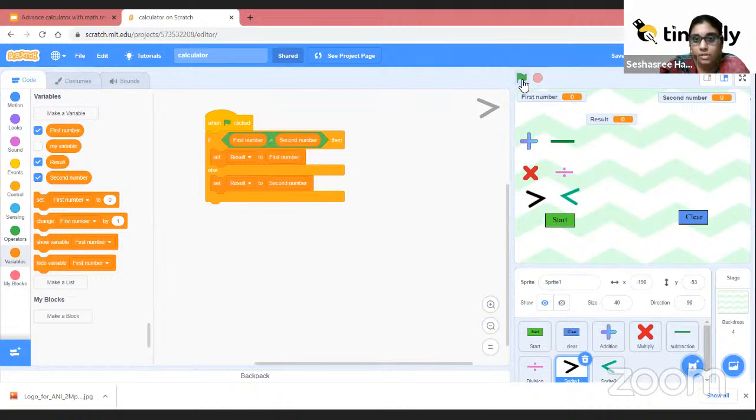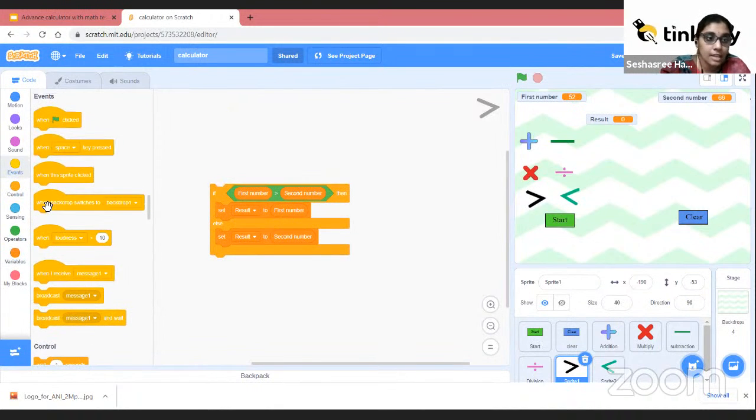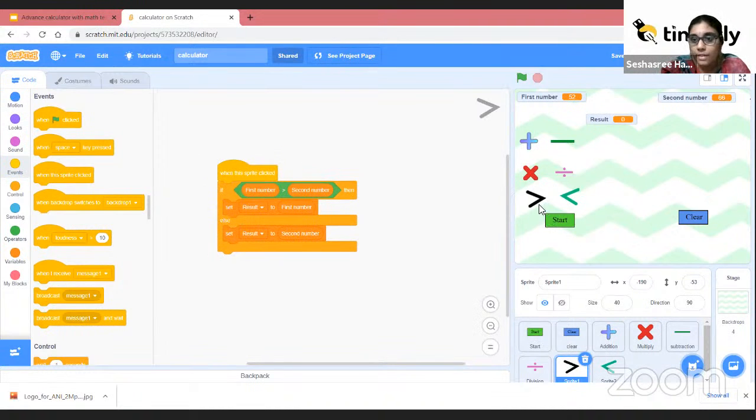So let me check if it's working or not. So I'm going to start. I'm entering 52 as the first number and second number 66. Okay, and I want which is the greatest, and I'll click on this. Okay, so instead of when flag is clicked, I have to put when the sprite is clicked, because I'm clicking on that greater than symbol to get the answer. So when the sprite is clicked, now I'll click on this sprite. Yes, so 66 is the greatest one. So I'm getting the answer 66. Good, it is working.